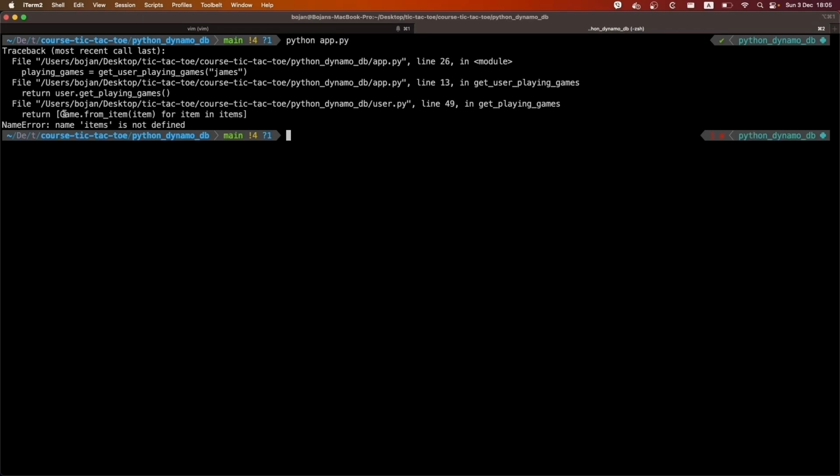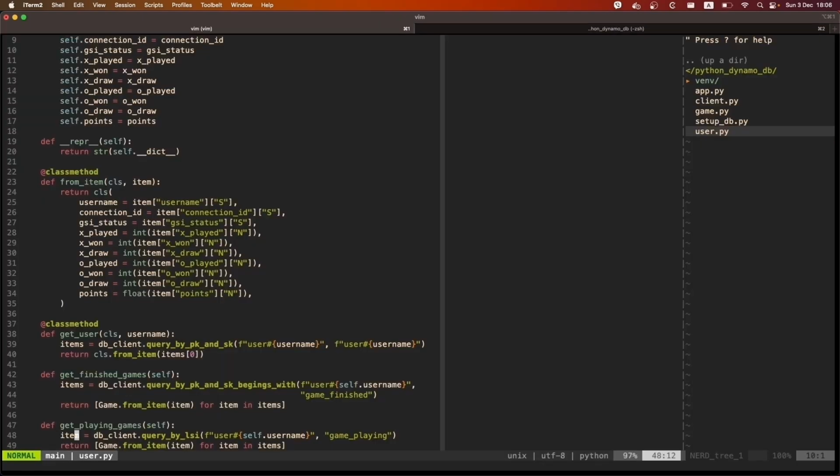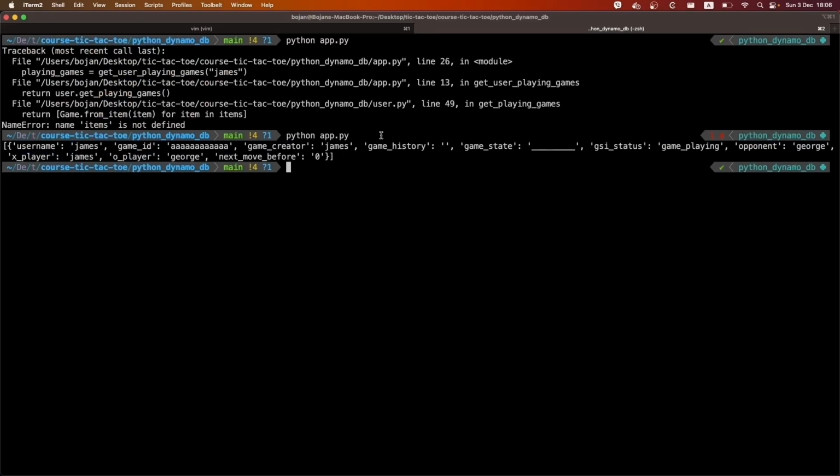Of course, there is a problem. Items, it is possible to have more than one item. And yes, now all the playing games for one user, and this user in this case is James.